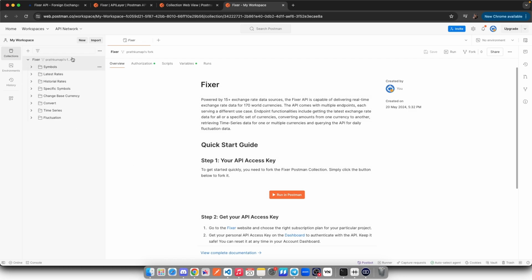I want to talk a bit about these folders you can see over here. These are bundles of different requests. We have created this according to the similar responses or similar kind of data this Fixer API returns. These are not all endpoints. I will talk about all the endpoints as we go.